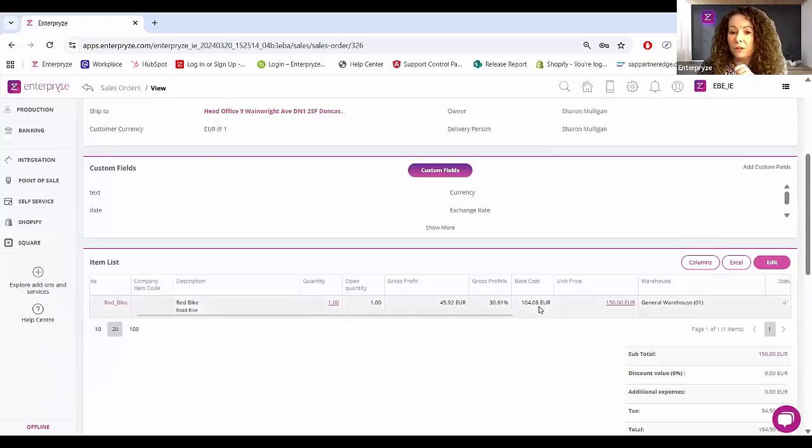So the base cost that's been used for the calculation of the gross profit is 104.08. The difference between the two, of course, is 45.92, and then 45.92 divided by 150 is actually 0.306, and of course multiplied by 100. Not to be giving you a maths lesson, we all know how to do those types of calculations, but that's where it's coming from at line level.